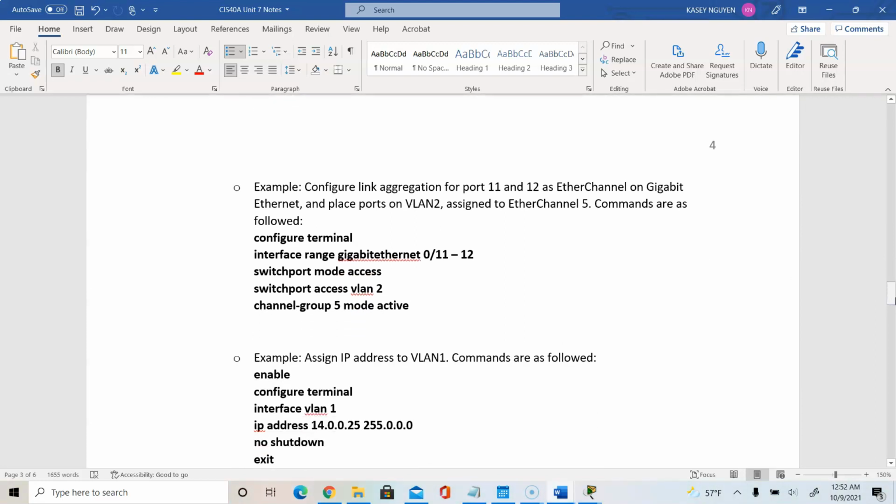So to configure link aggregation for port 11 and 12 as EtherChannel on the gigabit Ethernet, we would place the ports on VLAN 2, assign it EtherChannel 5, and this is what you would get. So first we would do config term or configure terminal. We would then use interface range gigabit Ethernet 0/11 for port 11 to 12. And since this is a switch, the next line would be switchport.